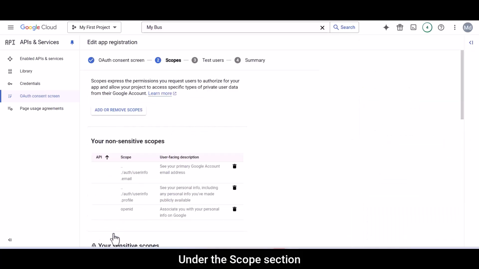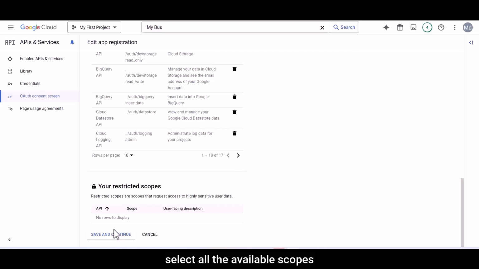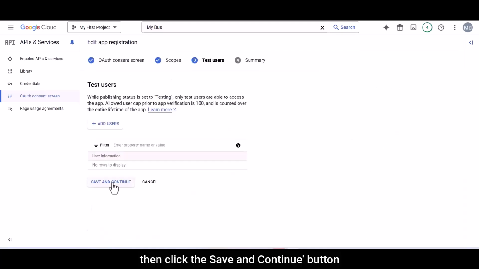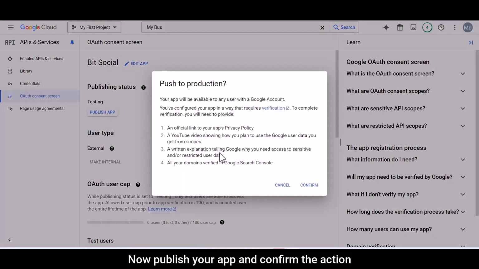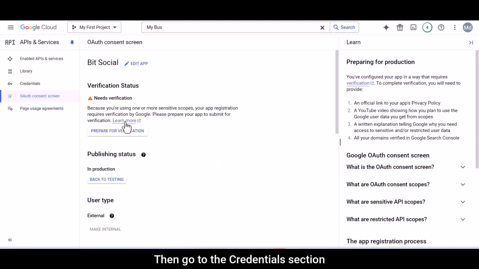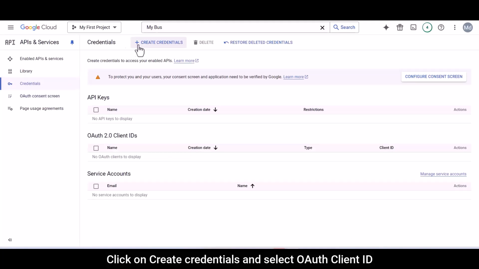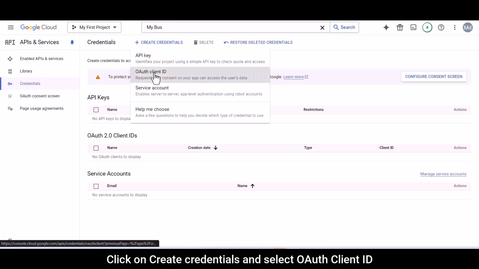Under the Scope section, select all the available scopes. Then click the Save and Continue button. Now publish your app and confirm the action. Then go to the Credentials section. Click on Create Credentials and select OAuth Client ID.